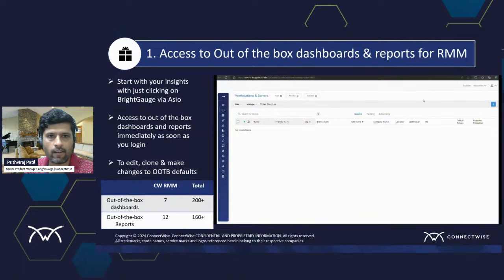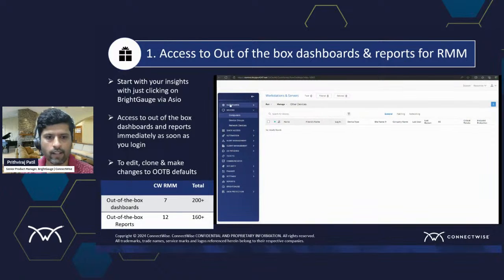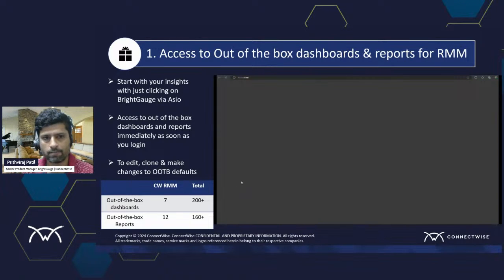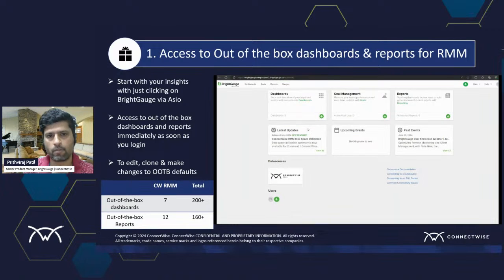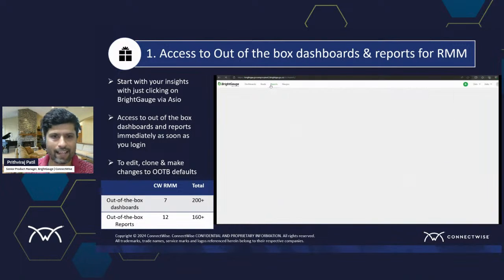One of the things that is cool about BrightGauge with RMM is that to get insights, you just have to click on the BrightGauge icon to get started. There's nothing else that you have to do. Just go on to your ASIO screen, there's a BrightGauge menu, and just click on it. It takes you to your BrightGauge instance where you have all the data that we have in BrightGauge related to RMM already available.